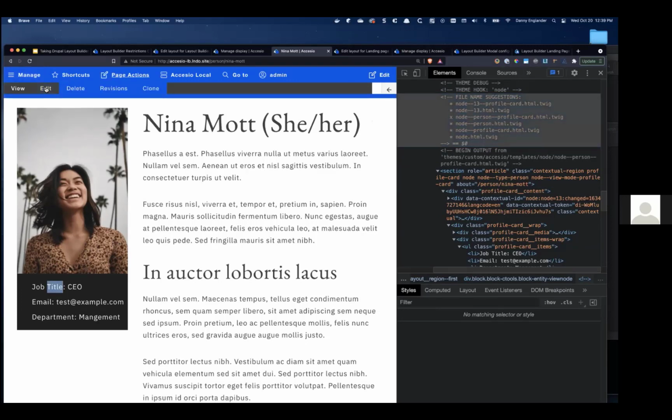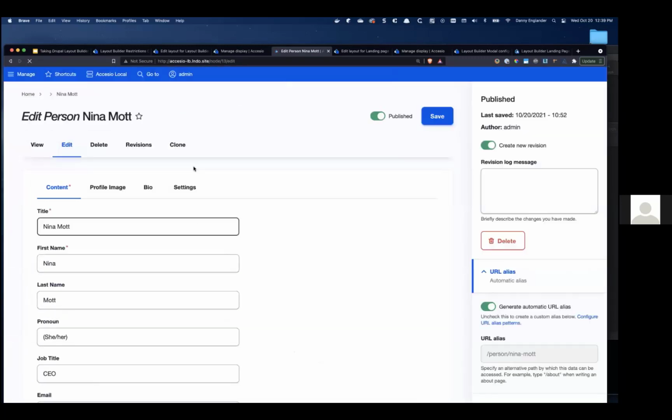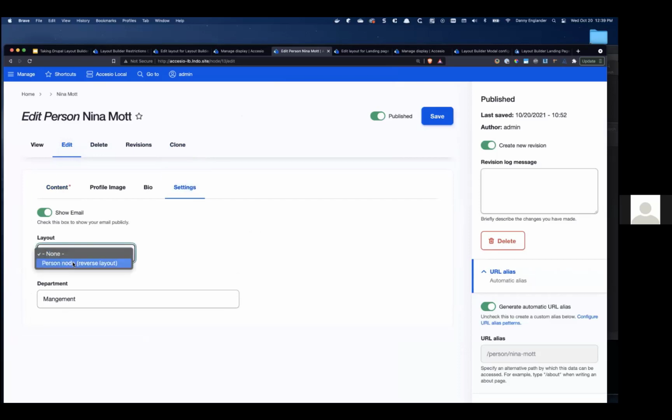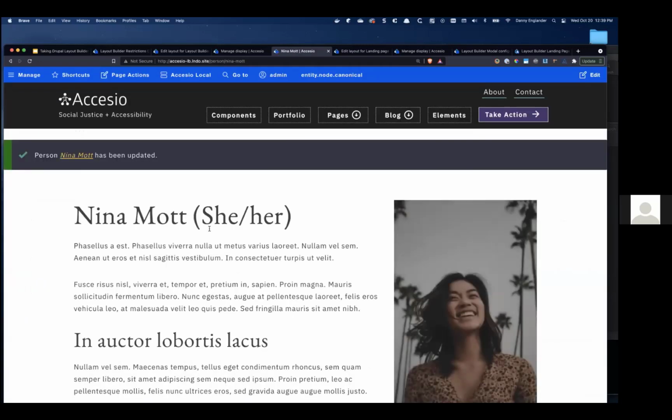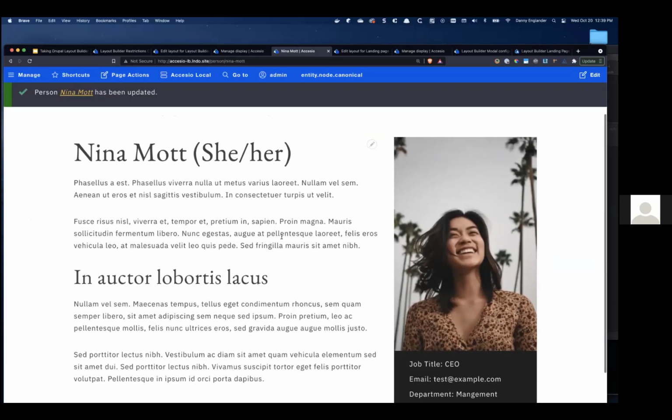So the other thing I can do is if I edit this, I can say, well, I want a different layout. And in this content type, notice there's no layout tab. So we're not allowing content editors to edit the layout. But what I can do under settings is I can say reverse layout. So now I'm going to save it. And now we have the image, the profile card on the other side.